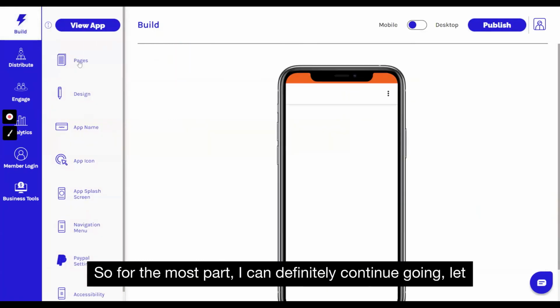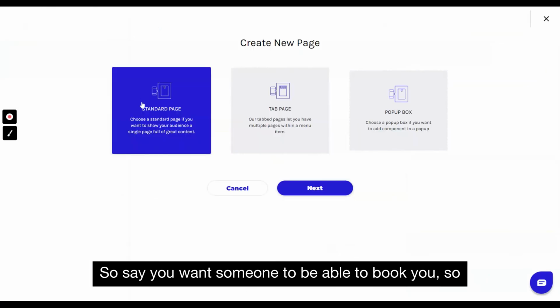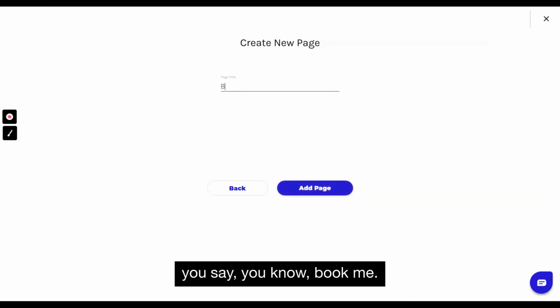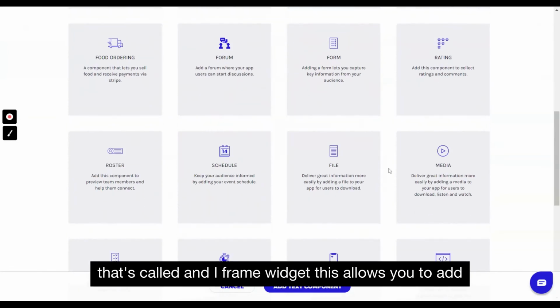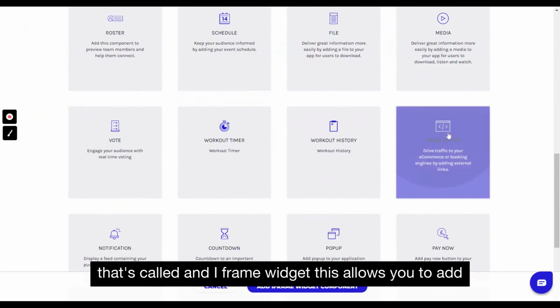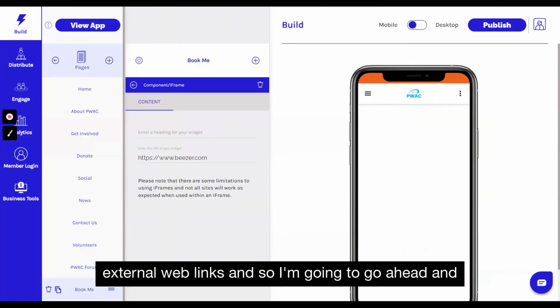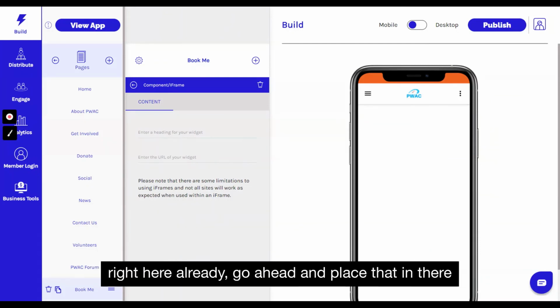So for the most part, I can definitely continue going. Let me just do this one other thing. So say you want someone to be able to book you. So you say, book me. And so now you have the ability to add something that's called an iframe widget. This allows you to add external web links. And so I'm going to go ahead and delete that. And I'm going to find my booking link. And it's right here already. Go ahead and place that in there. And there you have it. My booking link is right there.